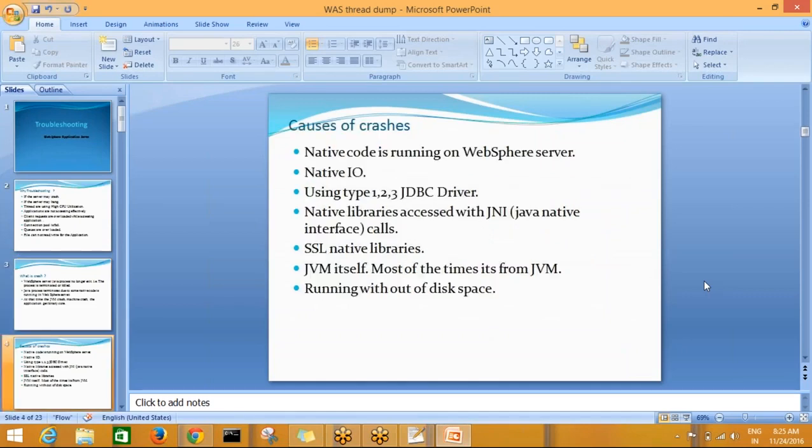So what are the causes, the reasons for a crash? How does the crash happen? The first one is native code running on the WebSphere server. Native code means non-Java code. And native IO, which means input and output. If you give a wrong URL or a wrong request, the server will definitely go down, because the server is sensitive. It reads secure and unsecure requests, but it cannot read negative native IOs.